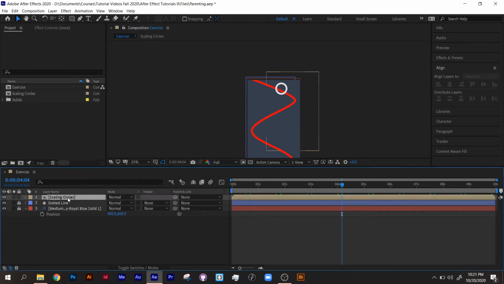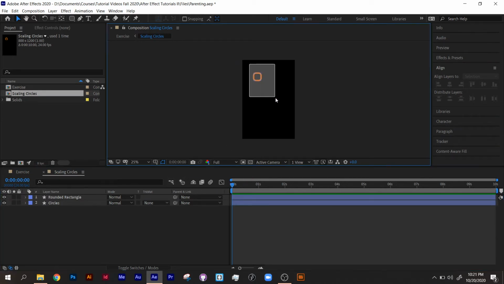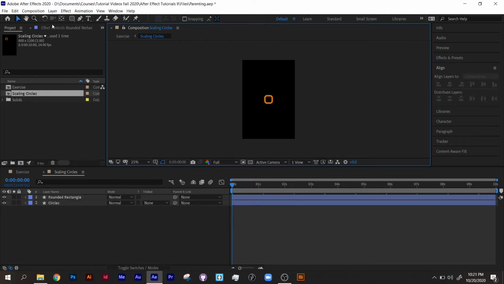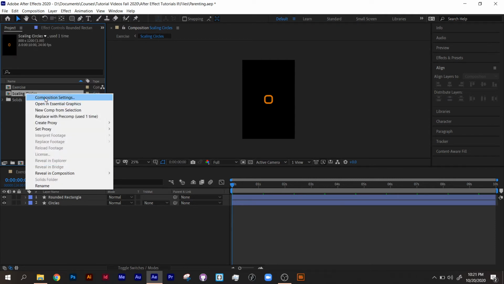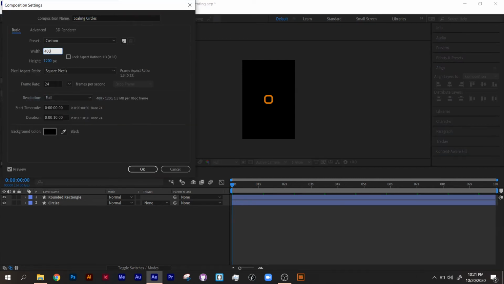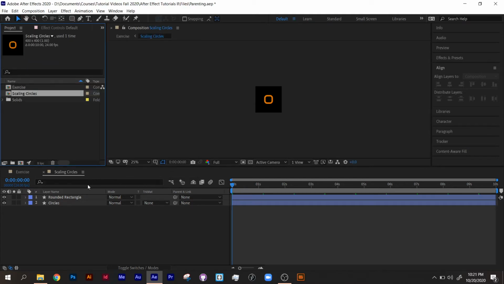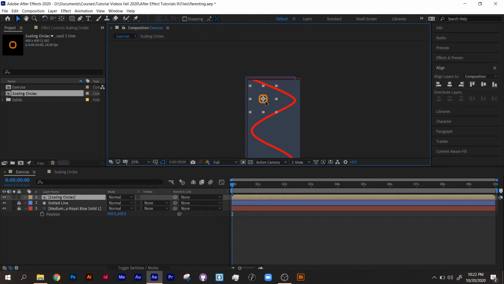If I go back into my composition and I want to select both my shapes, move them to the center of my composition, and then I'm going to change the size of my composition. So I can go Composition and Composition Settings, or right click and Composition Settings. And then I'm just going to scale this down so it's a little bit smaller. So 400 pixels by 400 pixels. And this is where if I also needed to change the duration, I could do that as well. And you'll see that it's much easier to manage with something like this. And if I come back to my exercise, it's moved it, but now everything is centered.